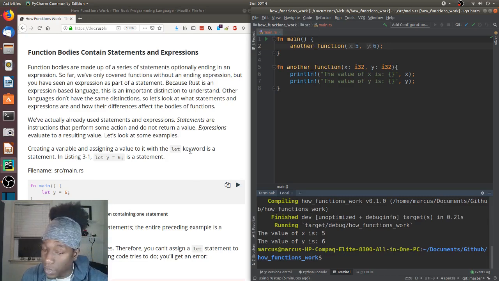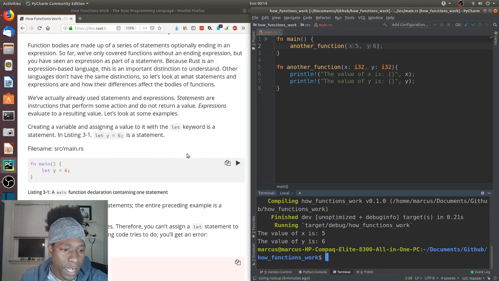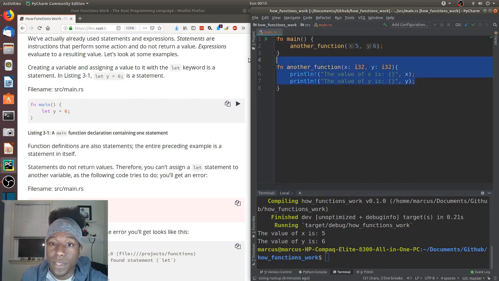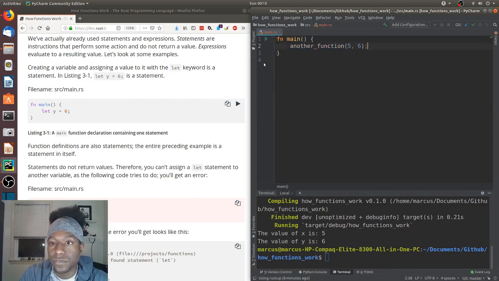Okay, statements and expressions, figure out what the differences are and how they're to be used explicitly. We've actually already used statements and expressions. Statements are instructions that perform some action and do not return a value. Expressions evaluate to a resulting value. Let's look at some examples. So the example they give here, we no longer need another function. The example they give here is let y equal 6.